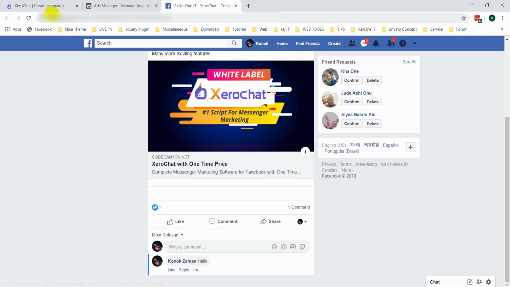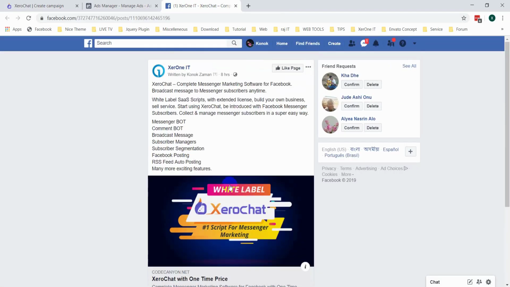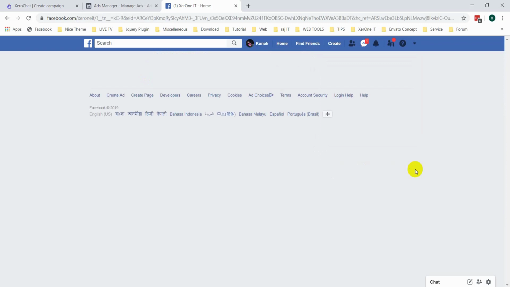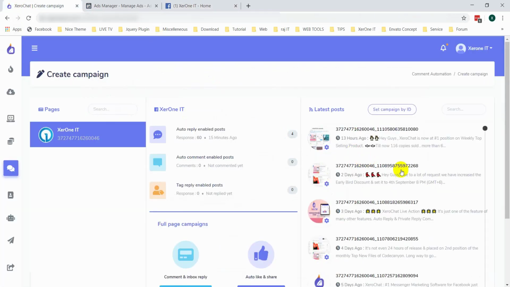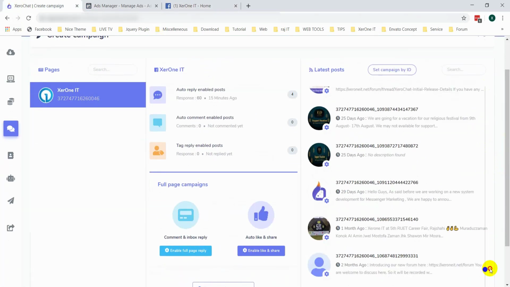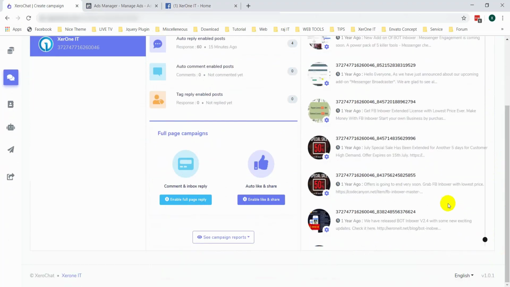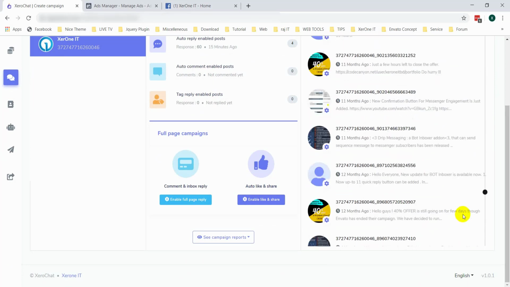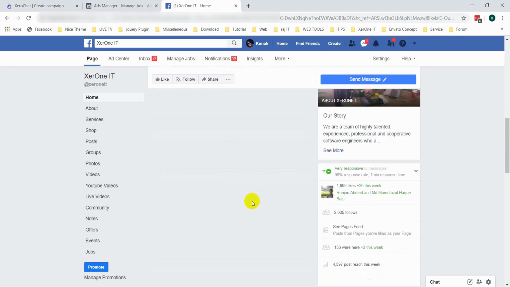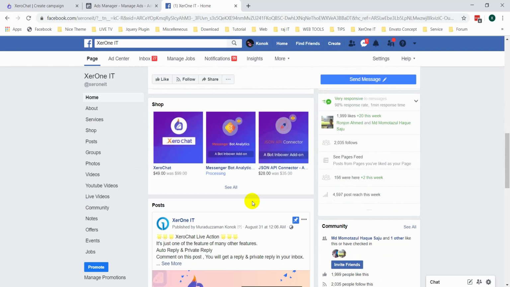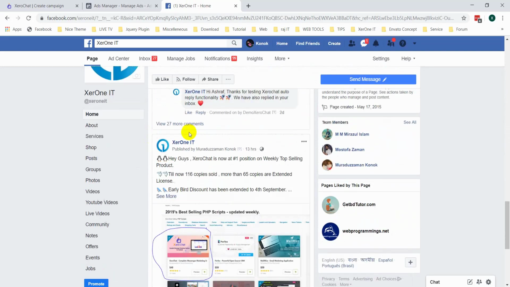Okay, now go to here again. Let me show you how to set up any post with post ID. Let me give you an example. Here you can see only the 100 latest posts you can collect. So if there is any post that is not inside the 100, and you want to set this post, or any post that is hidden from your timeline, you can just go to your page and post. Okay, just like this post, click on here.